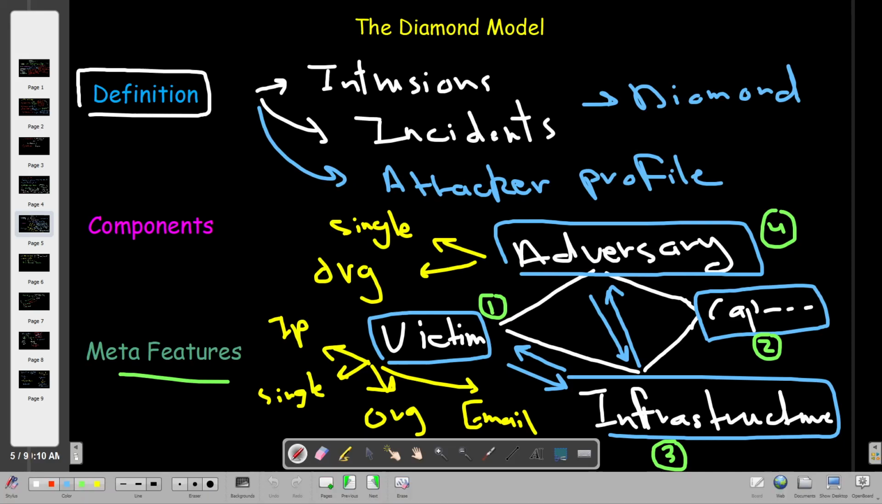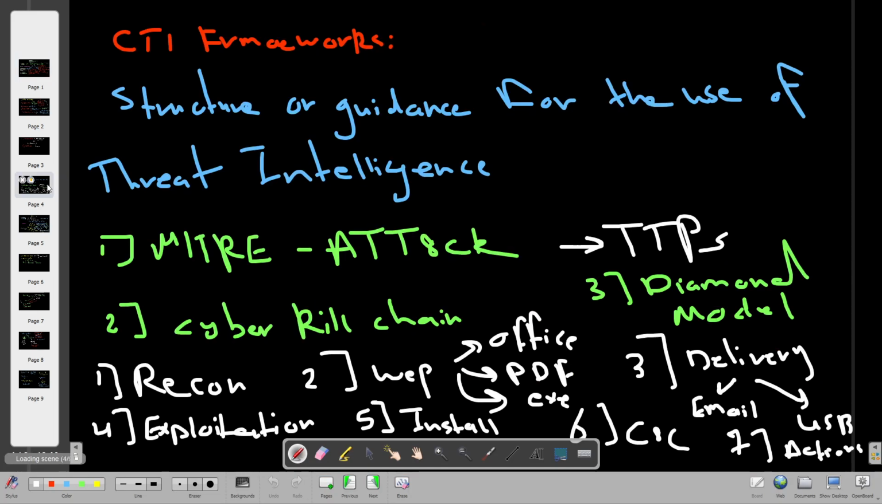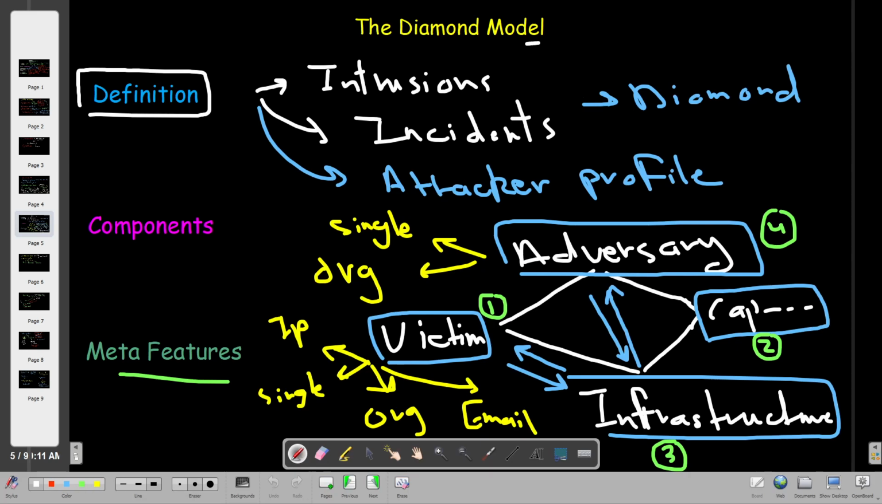Today we're going to talk about the diamond model. As I told you in the last video, it's a cyber threat intelligence framework. In the past video we talked about cyber threat intelligence and presented some of the frameworks that we will talk about in the upcoming videos. Today we will start with the diamond model, and in the upcoming videos we're going to talk about the cyber kill chain, the MITRE ATT&CK, and the unified kill chain as well. Okay, let's start with the diamond model.